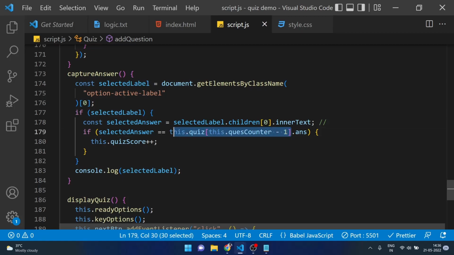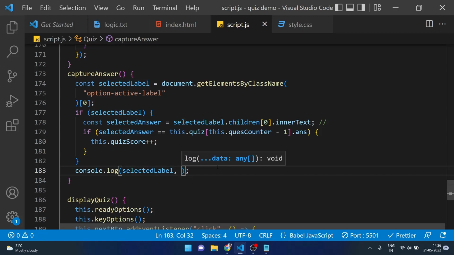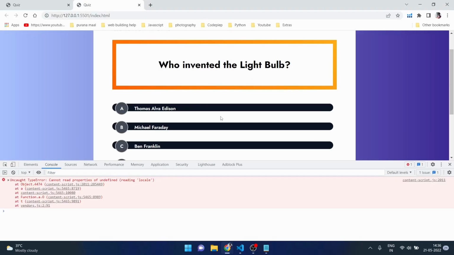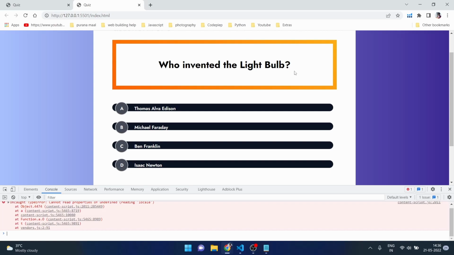So using this we will get the appropriate question object and we will have the answer key. Now let's check if we are able to increase the score or not. So this dot quiz score. Let's start again. Who invented the light bulb? We all know this is Thomas. But again, let's check in our array.